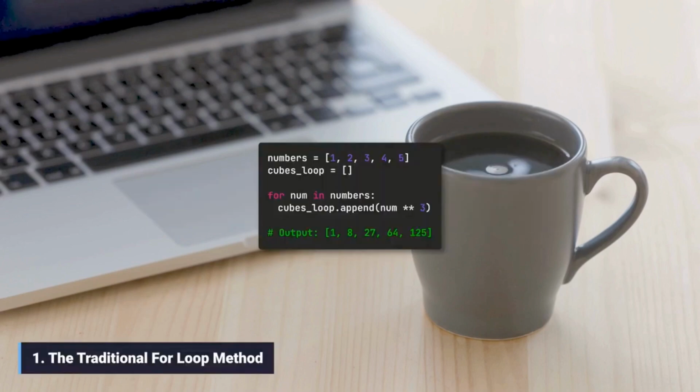1. The traditional for loop method. To cube the numbers in our numbers list, we follow the long method. Initialize an empty list, loop through the source list, calculate number raised to the power of 3, and append the result. This requires 3 distinct lines for the operation itself.